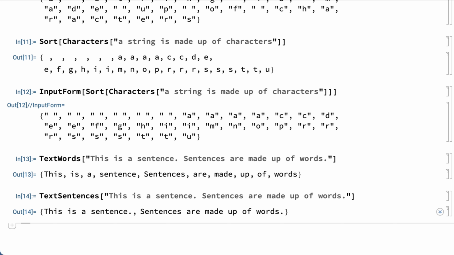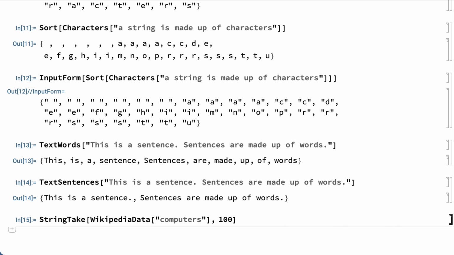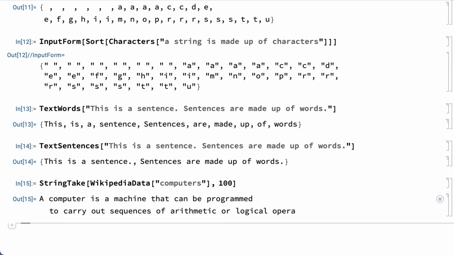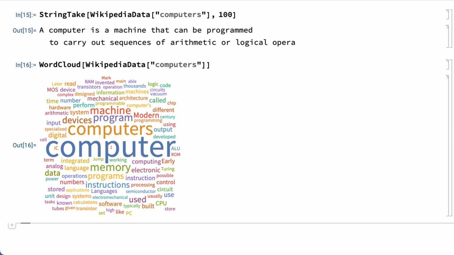There are many ways to get text into the Wolfram language. For example, this input uses the WikipediaData function and StringTake to get the first 100 characters in the Wikipedia article on computers. One convenient way to get a sense of what's in a piece of text like this is to create a word cloud, which can be done using the WordCloud function. For example, this creates a word cloud for the words in the Wikipedia article on computers.